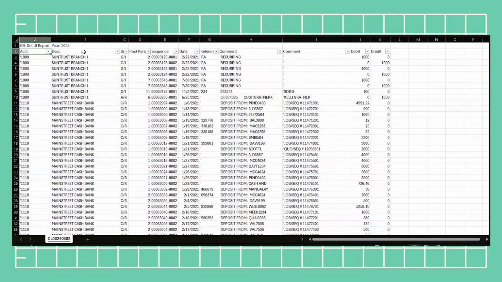We have the account number and account description, the journal source, posting period and GL sequence number, the date, the reference, comment 1 and comment 2, and the debit or credit fields. These will always be absolute or positive numbers.